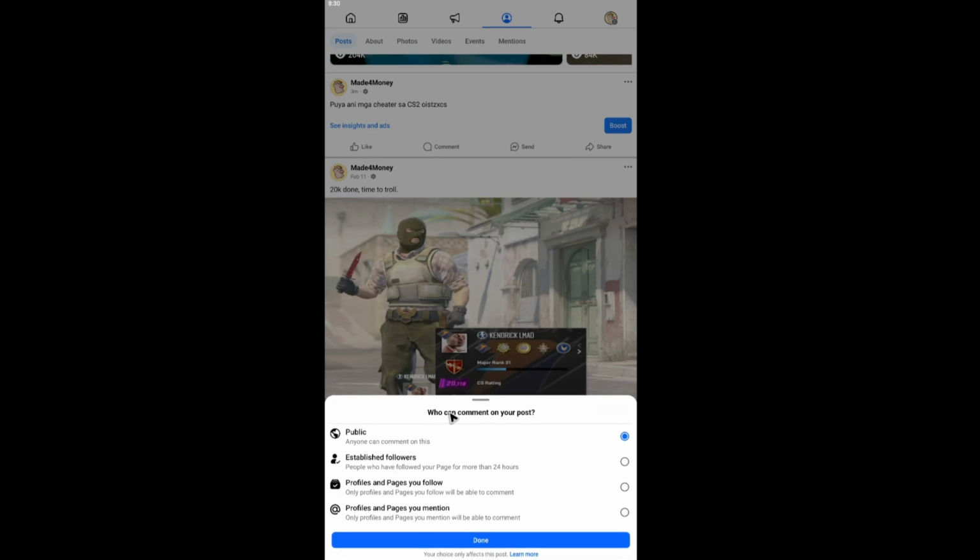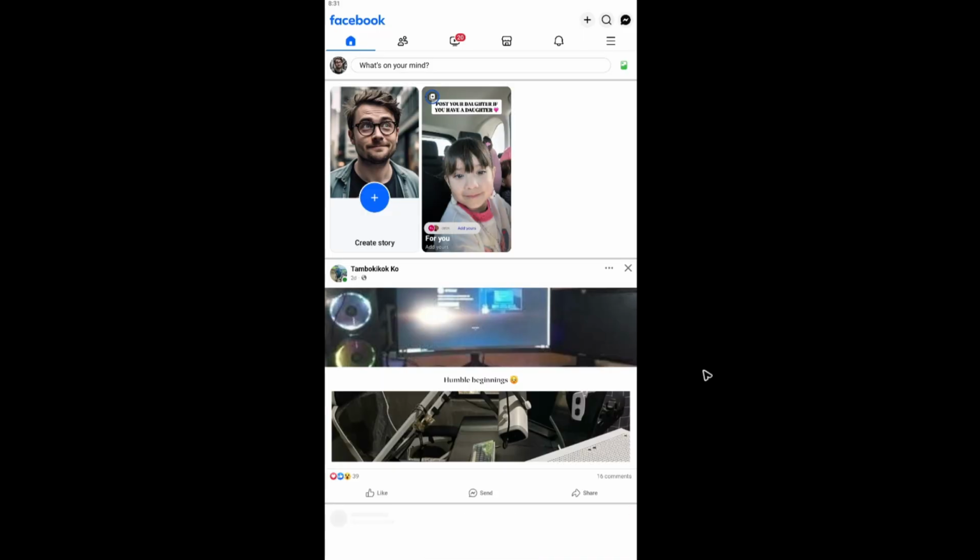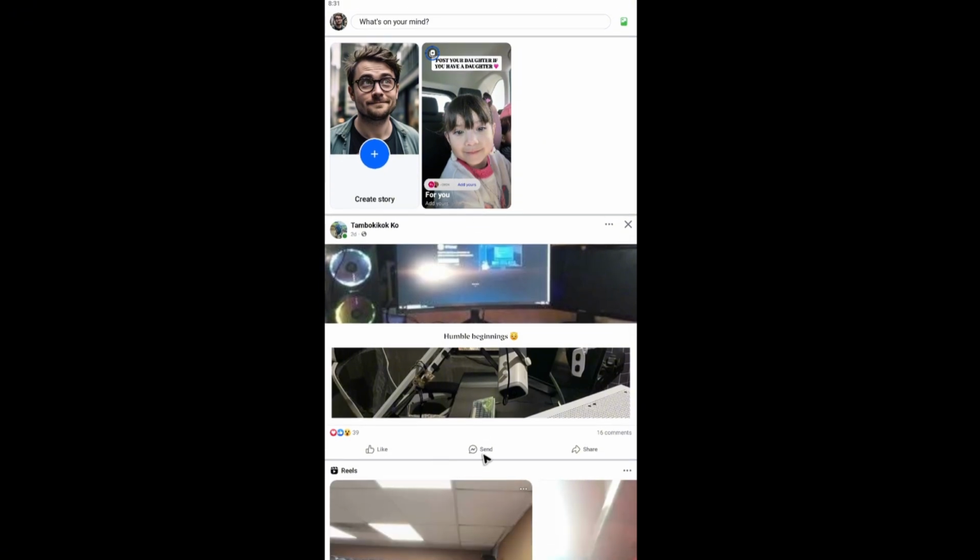And in here, instead of being public, I'm just going to tap on profiles and pages you mentioned. All right, once done, just hit on the done button and you're good to go. And as you can see here, I've logged into the other account that I have. When I look at the post right here, instead of comment, you will be able to see a message icon instead. That's basically how you do it.